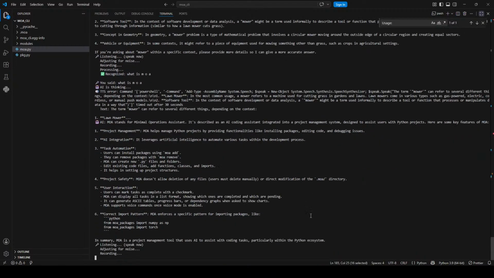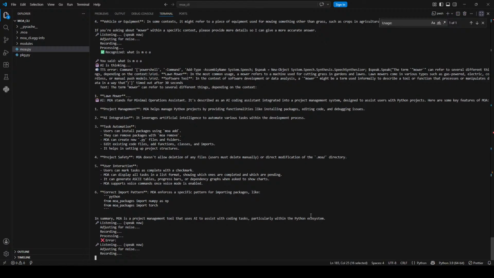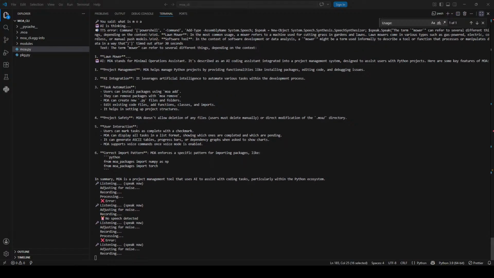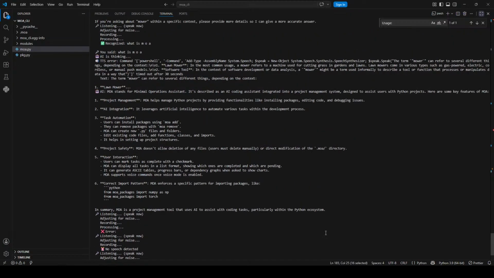MOA stands for Minimal Operations Assistant. It's described as an AI coding assistant integrated into a project management system, designed to assist users with Python projects. Here are some key features of MOA. 1. Project management. MOA helps manage Python projects by providing functionalities like installing packages, editing code, and debugging issues. 2. AI integration. It leverages artificial intelligence.